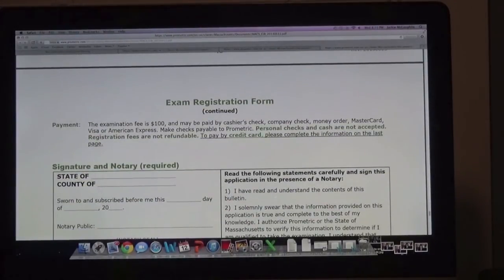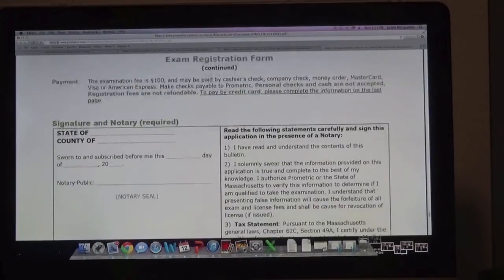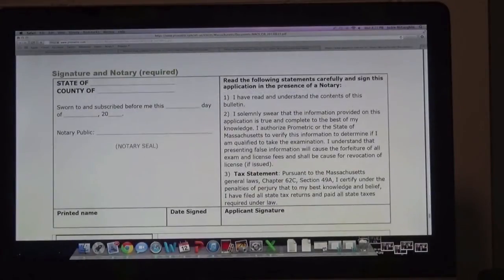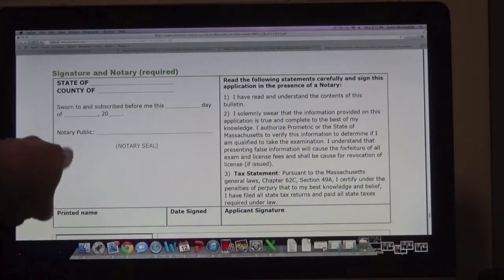Payment. Payment's $100, and it's either done by credit card or company check or money order. No cash and no personal check. Again, no cash, no personal check. Only company check, credit card, or money order. That's it. And if you're going to do a credit card, I'll show you where you're going to put that information.